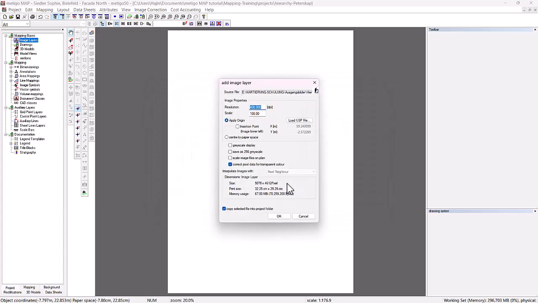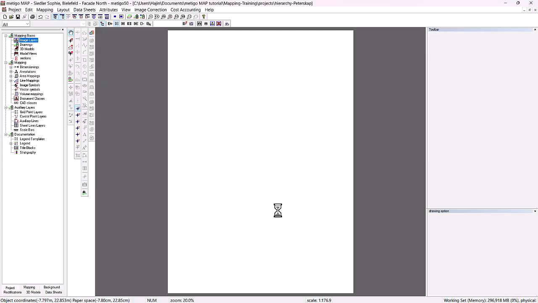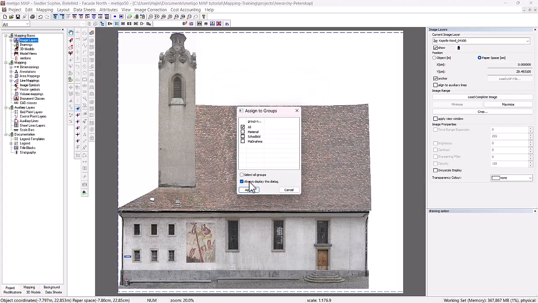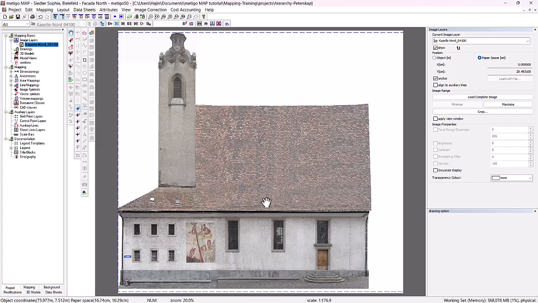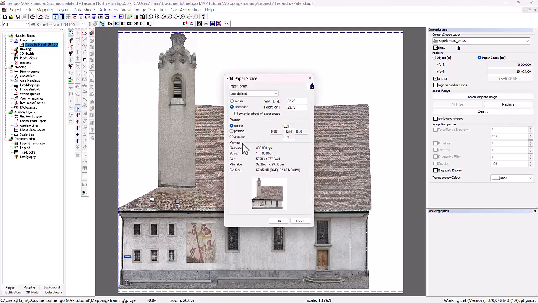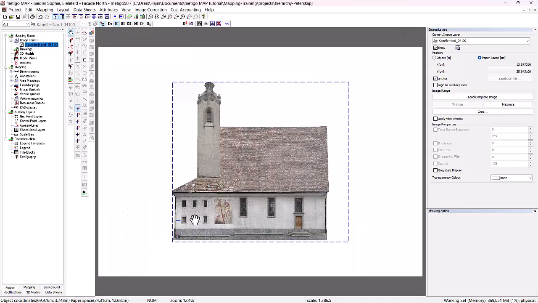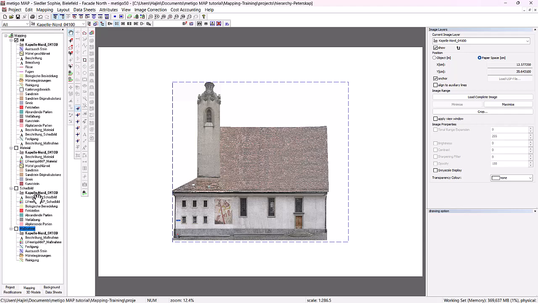and we keep the scale and position, and assign the image to all groups immediately. And in the layout, paper area, A2 landscape, and when I switch to mapping now, I see my groups and my mapping classes as we imported from the mapping template Naturstein.